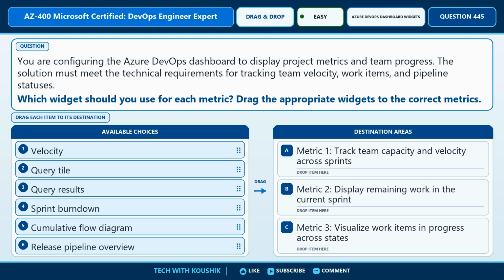Source item 4, sprint burndown. Source item 5, cumulative flow diagram. Source item 6, release pipeline overview. The destination requirements are as follows. Destination A, metric 1, track team capacity and velocity across sprints. Destination B, metric 2, display remaining work in the current sprint. Destination C, metric 3, visualize work items in progress across states.